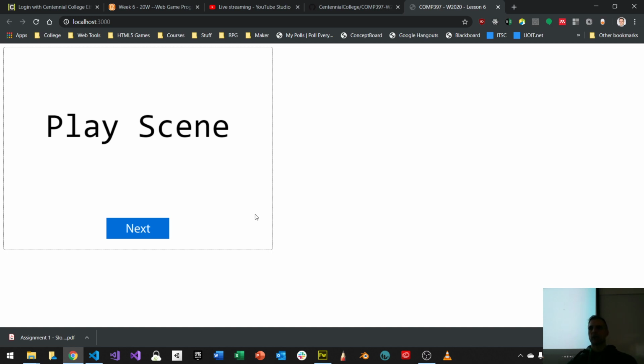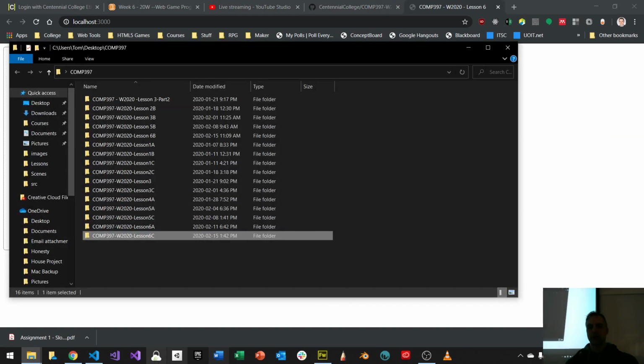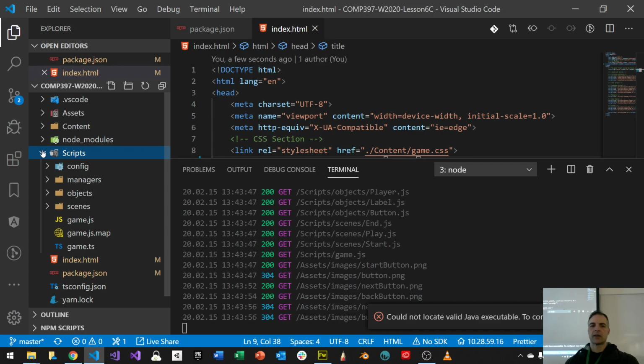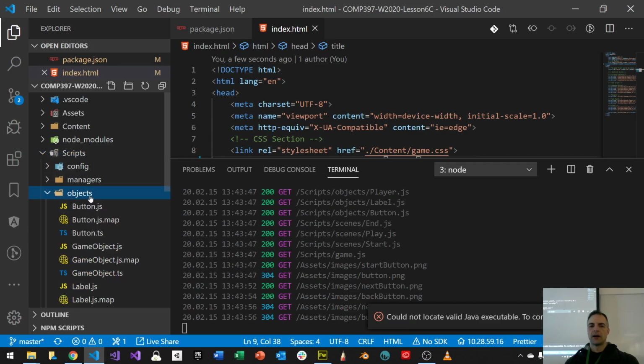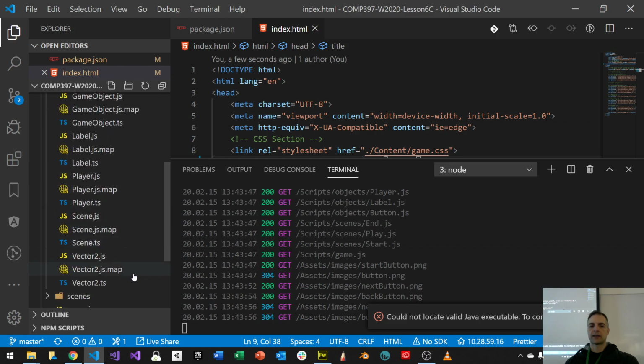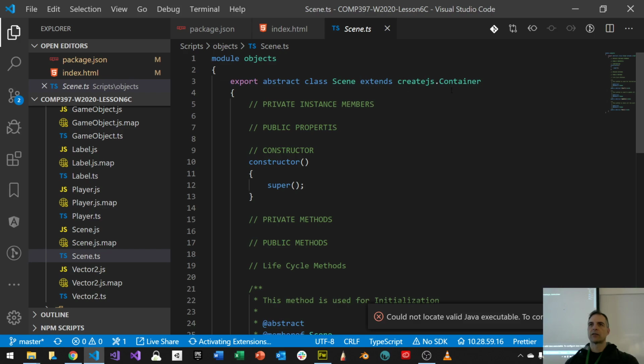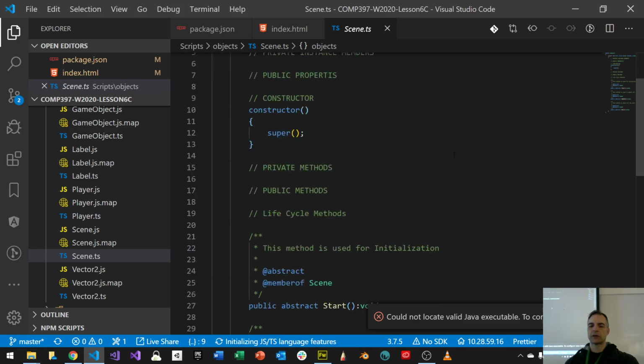I did a scene for you with a state machine. So last week we talked about this. We said, hey, I want to make several scenes, and so I have different scene classes. Under objects, I created a scene class. The scene class is just a container. That's all it is, right? We talked about this last week.